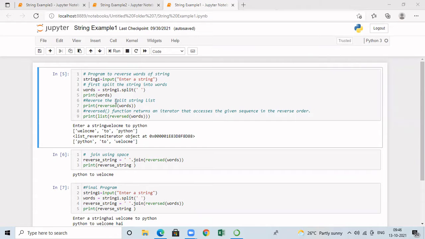So first, let me split the string into a list of words. For that, we have seen the built-in function split. With the help of that, we can split the string into a list of words. Two words will be separated from each other by a space, so the space will be used as the splitting character. Once you do that, you will have a list of strings. For example, if I give my string as "welcome to Python", it has three words: one is welcome, second is to, and the third one is Python. So first I'm going to split this with the help of the split function.